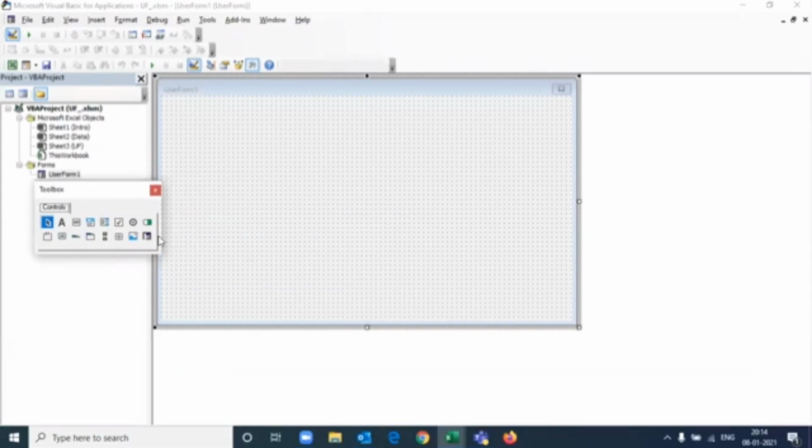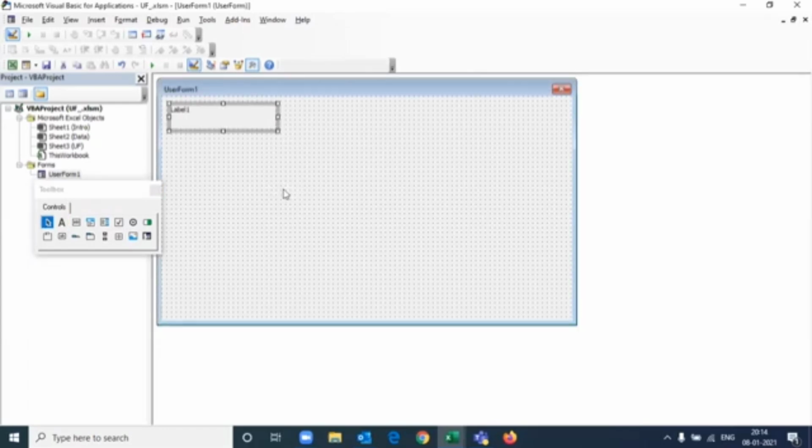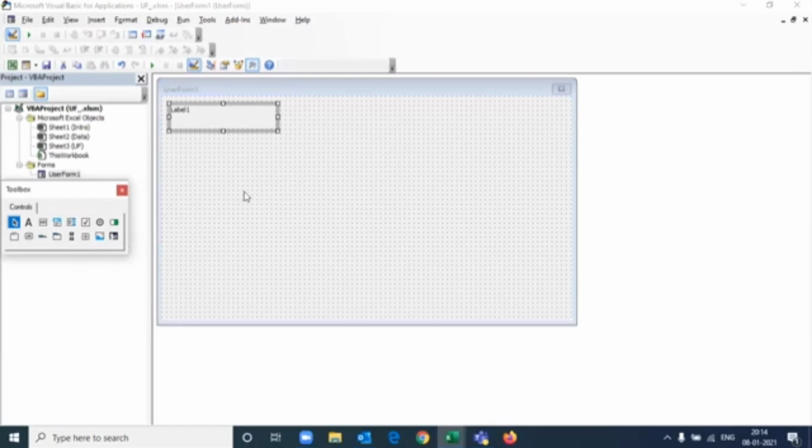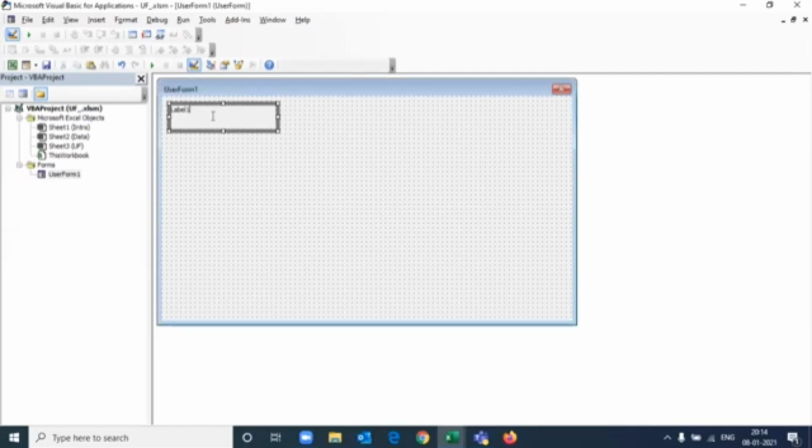Here we have some options. In the first option, where you can see this A, this is called label. Click on it and place it somewhere in your user form like this. By default, it will say label 1. I want to change the name of this label 1 to employee ID.